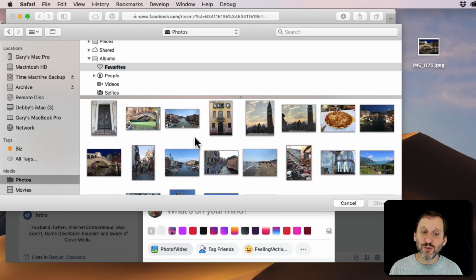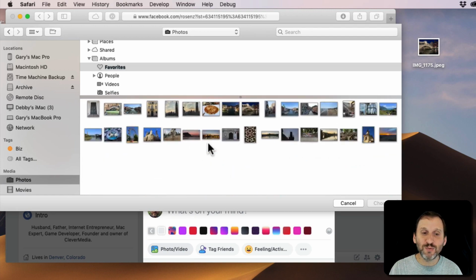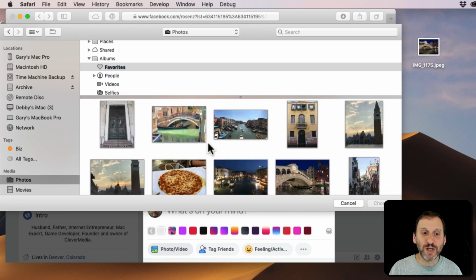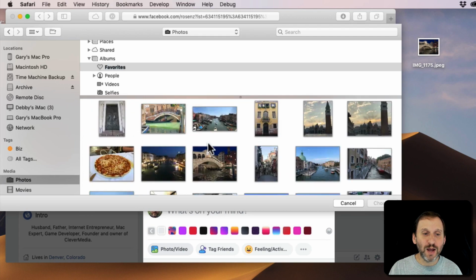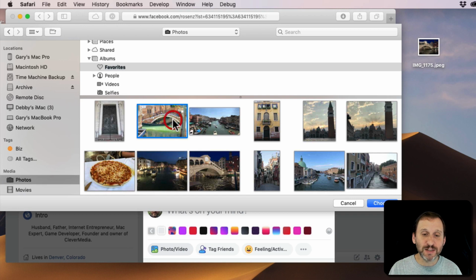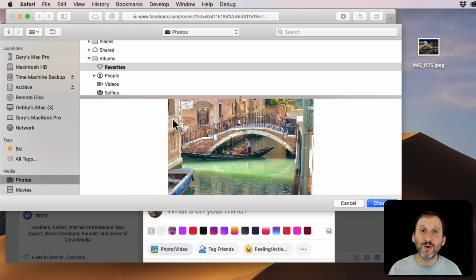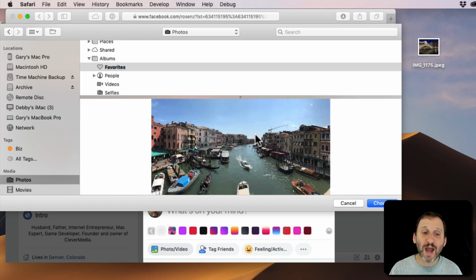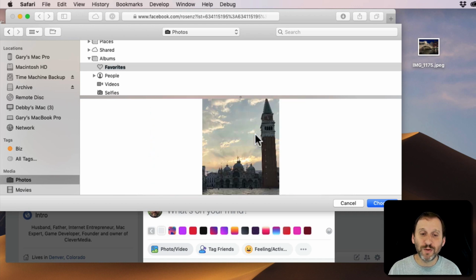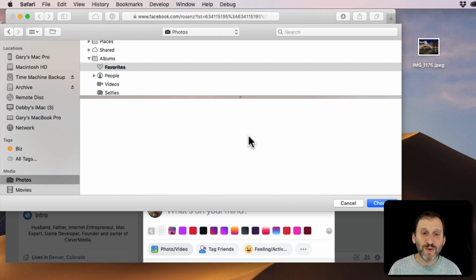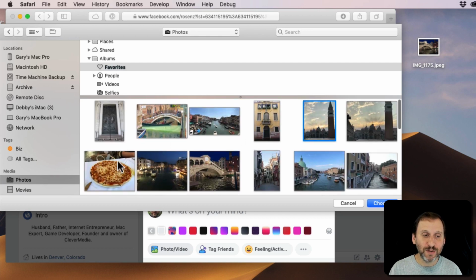Now if the photos are too small, you can use your trackpad or Apple mouse and pinch out to enlarge, just the way you would shrink or enlarge any object in Mac OS. So I can make this a different size. I can also select and then hit the space bar and it will fill this whole screen here. And I can actually use the arrow keys to flip through them. So I can hit the space bar again to zoom back out. And I can pick the photo that I want to post and I can hit choose.